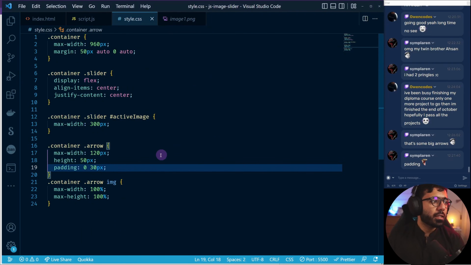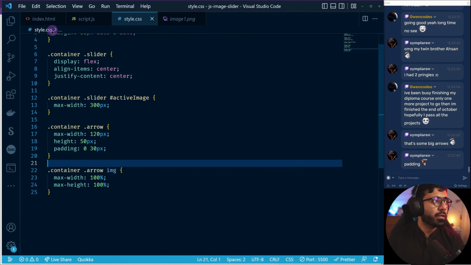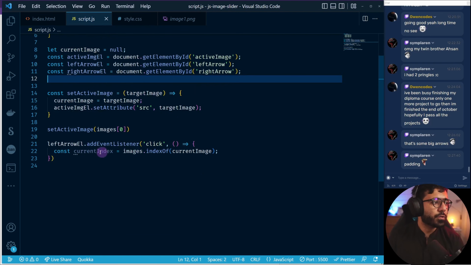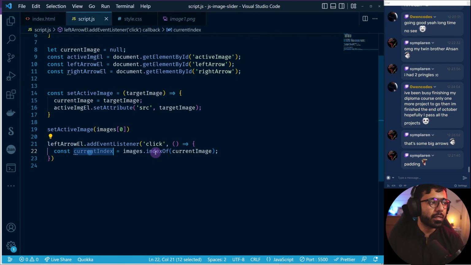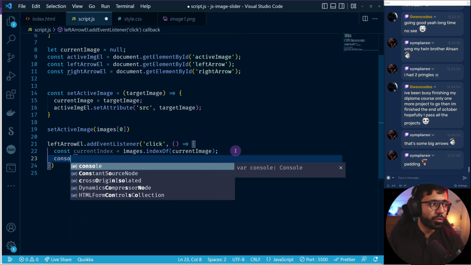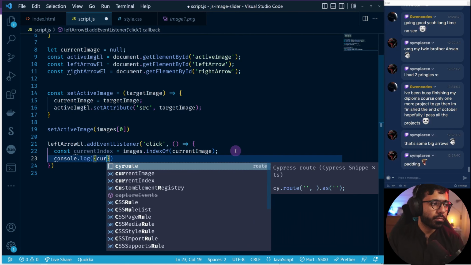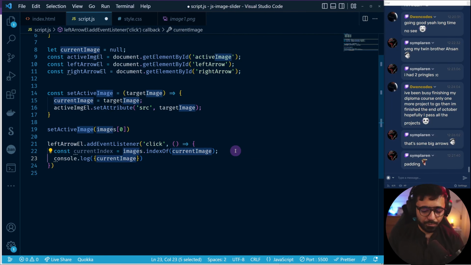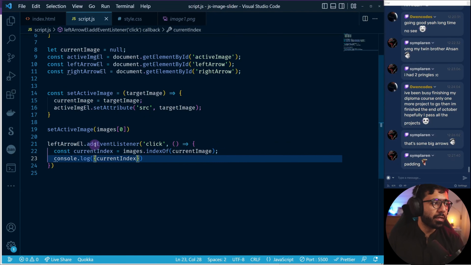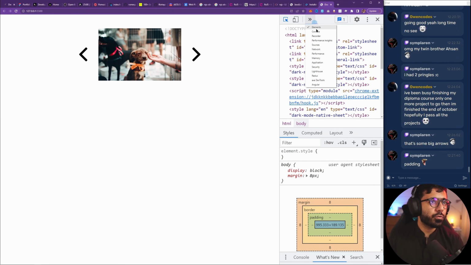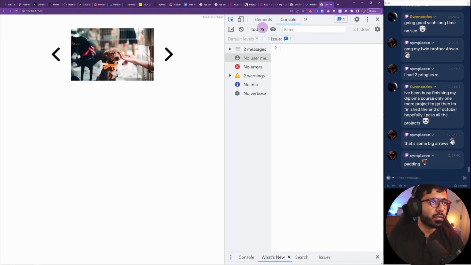Super cool. Now that we have this, let's quickly go ahead and bind the event listeners. So when we have the left arrow, we are going to get the current index, and then we are just going to console.log the current index for now. So in this case, we have applied this to the left arrow. So if I go to my console and if I click this left arrow, you can see that the current index is 0 because that's the one that we are using.